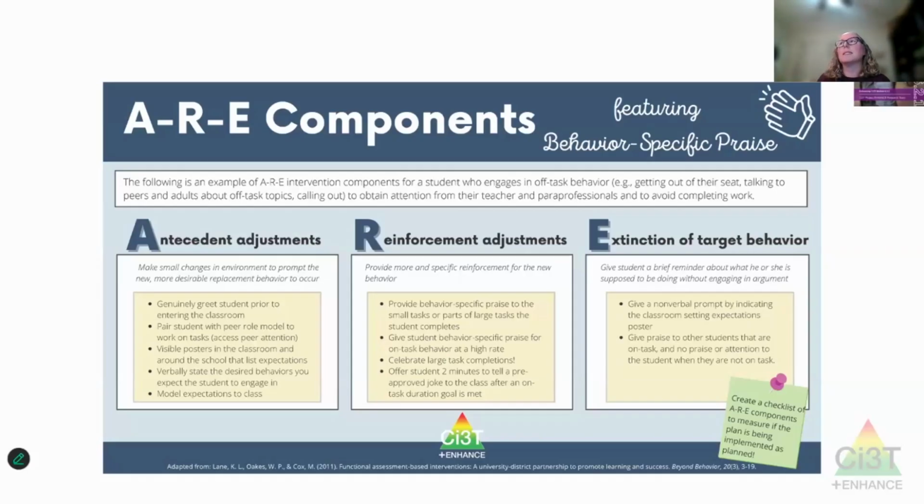And then in the reinforcement adjustments, that's where I'm going to use behavior-specific praise a couple different ways when the student is engaging in the expected behavior. So I'm going to provide behavior-specific praise for the small tasks or smaller parts of larger tasks that the student has completed. I'm going to give them behavior-specific praise for on-task behavior at a very high rate to keep that going. And then when we look at extinction, we can also use behavior-specific praise by specifically giving it to students who are engaging in the expected behavior and not providing any attention to the student who's engaging in that off-task behavior. So just some more examples of how we can implement this.